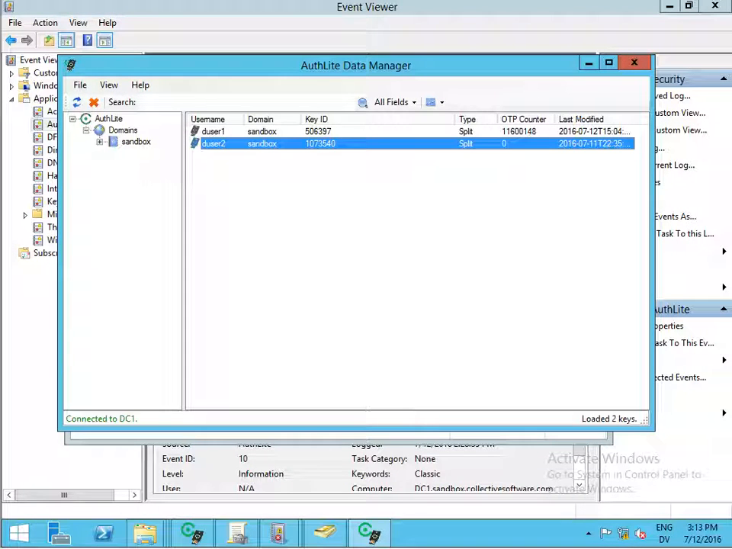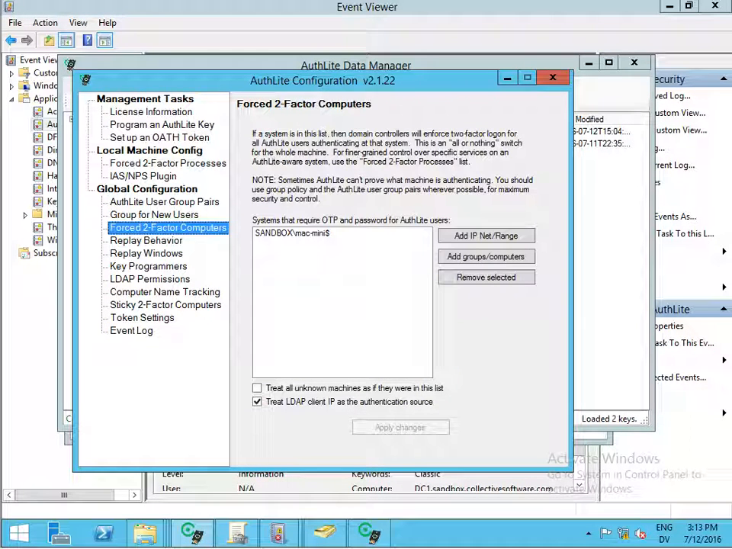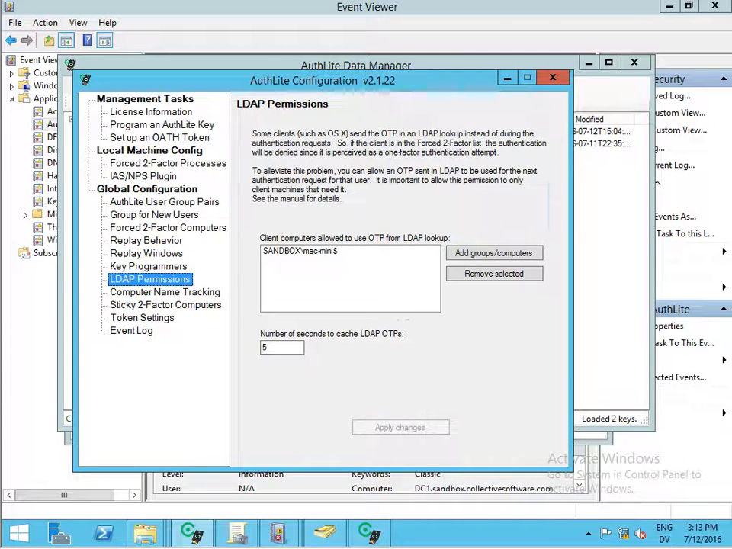Now we need to tell AuthLite to enforce two-factor logon for AuthLite users when it sees logins coming from this Mac client. Macs don't implement group policy the same way as Windows machines do, so this process is different than the Windows best practices. The Mac needs to be in forced two-factor computers, LDAP permissions, and sticky two-factor computers.